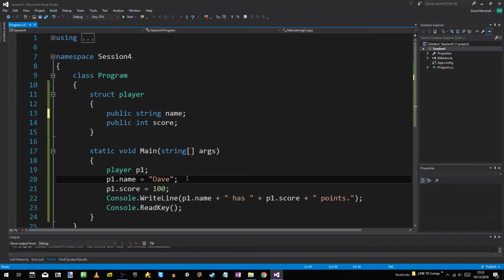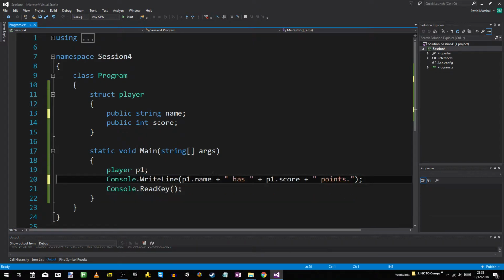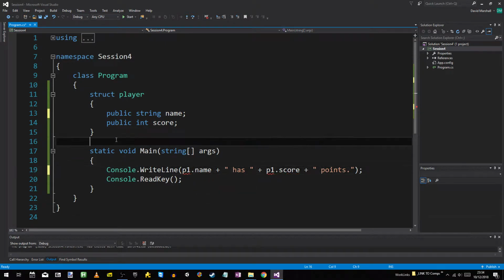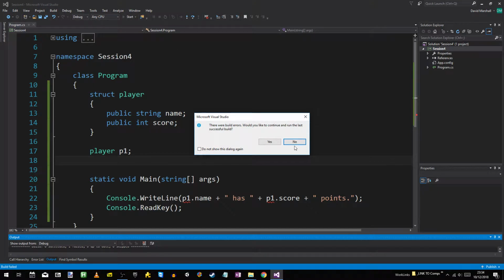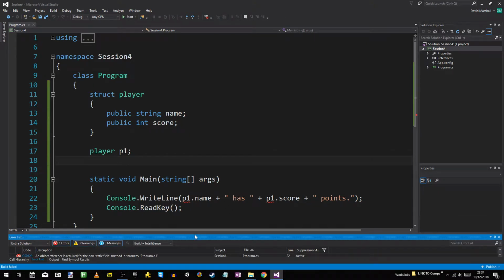So what happens though if we do this? We don't assign it a name and a score. Suddenly it turns red. Use of possibly unassigned field called name, and the same thing for the score. Because it's a value type, the values of this data is directly stored, and it recognizes that it hasn't actually been initialized. Now, if I was to declare that as a member variable, it probably would make that error go away. Am I right? Let's see. Oh no, it's still saying it.